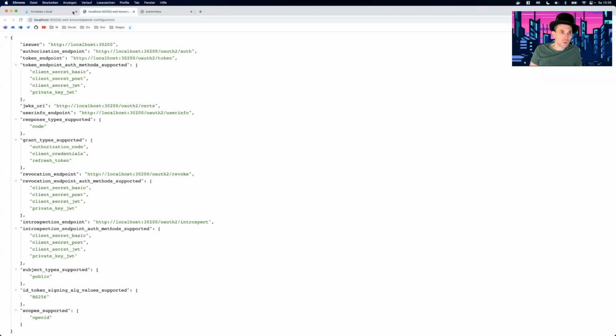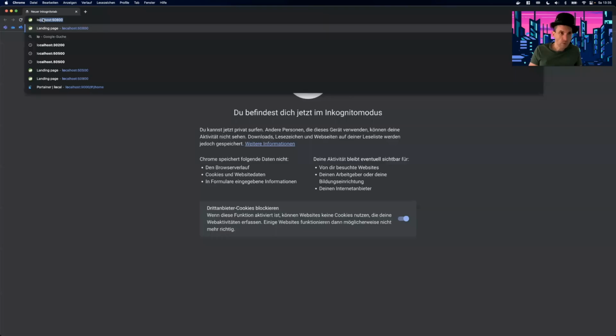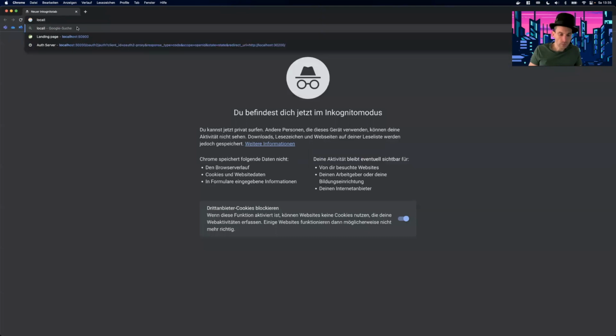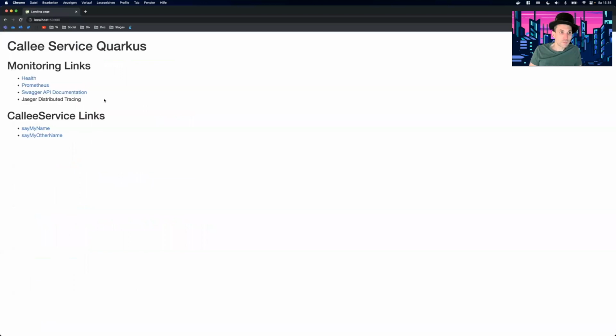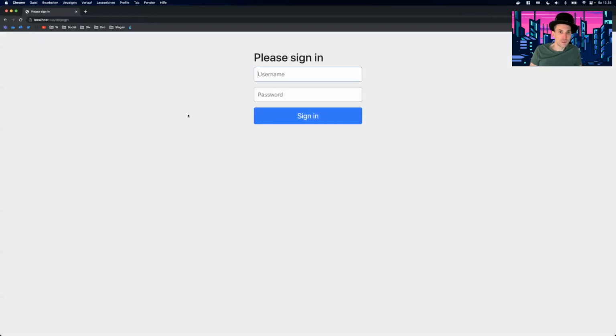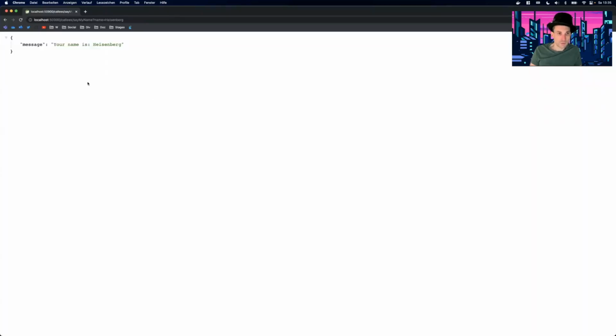That should look pretty much like this application. We go to localhost 50,900. With Quarkus, it's a little bit different. We have to at least click one link, then we need to authenticate, and it's working. It's working the same as our Spring application.